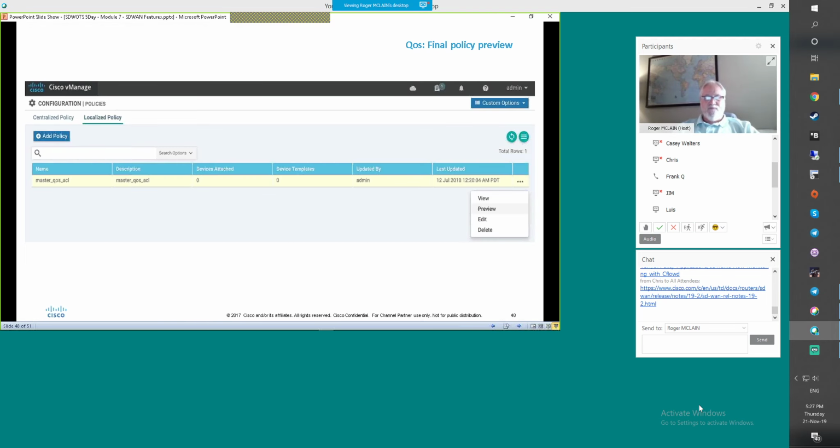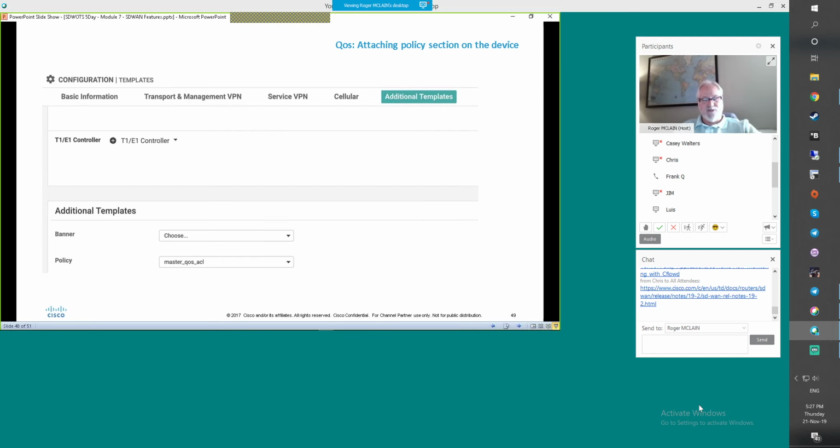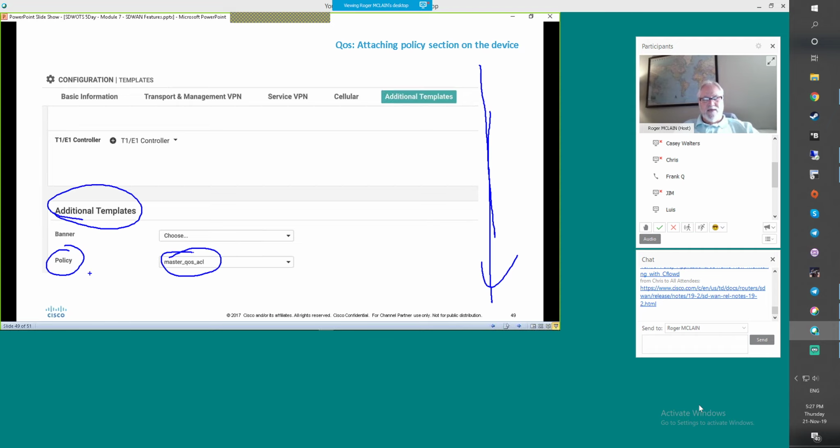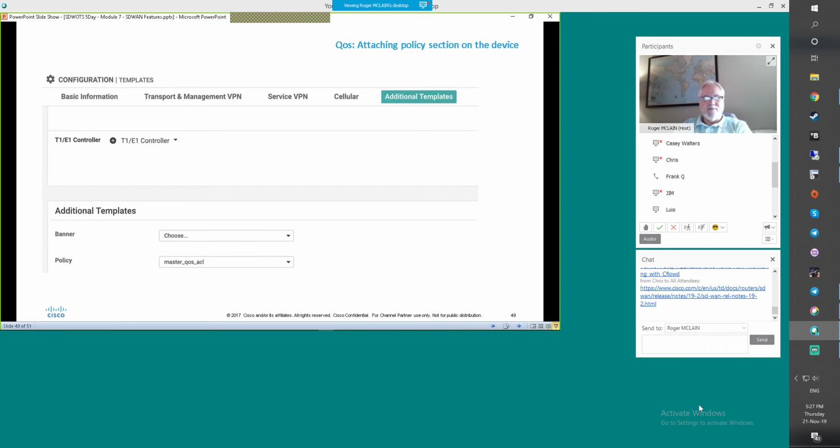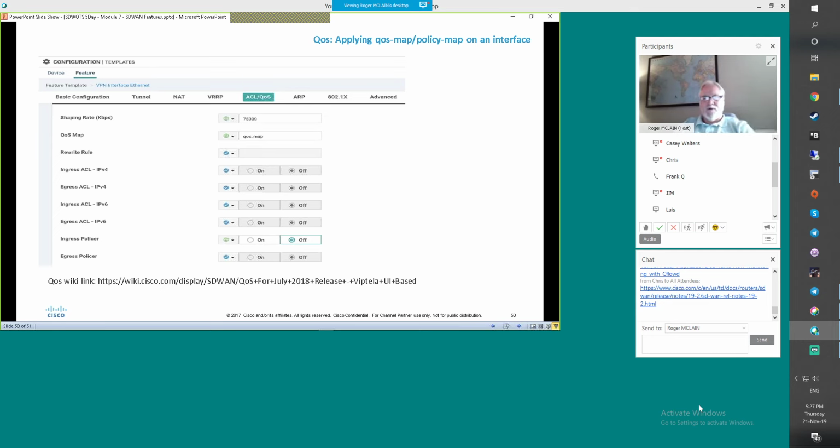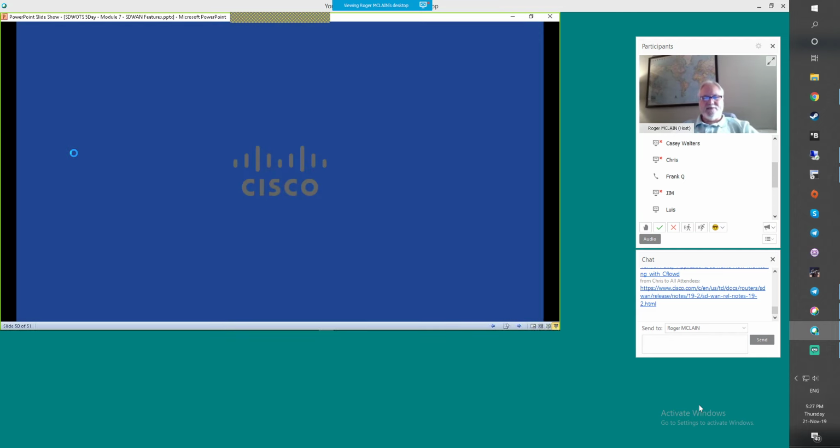And then just like we did for the zone-based policies, in your localized policy, we create that policy and we need to be able to associate it to our device template. So you go down to the bottom of the device template page, and under additional templates you will have a policy setting, and that's where you will bind your QoS policy. Once you've done that, it's for the most part done. Now, under ACLs and QoS within your feature template is where you can also define your queuing strategies, your policing strategies, and so on.